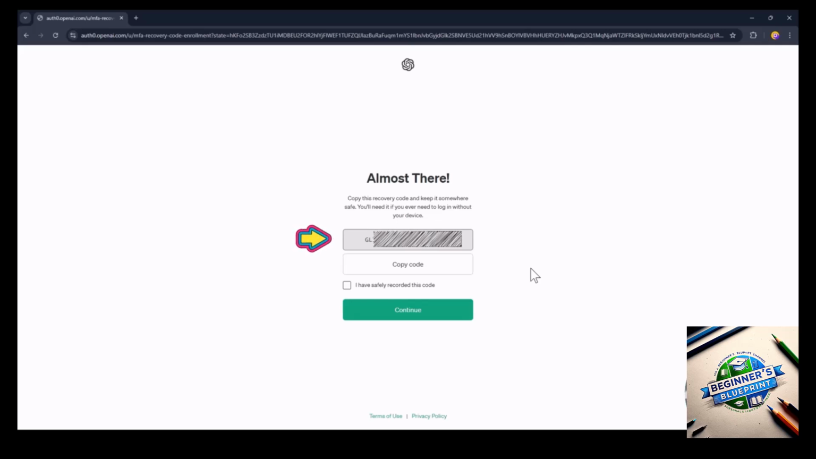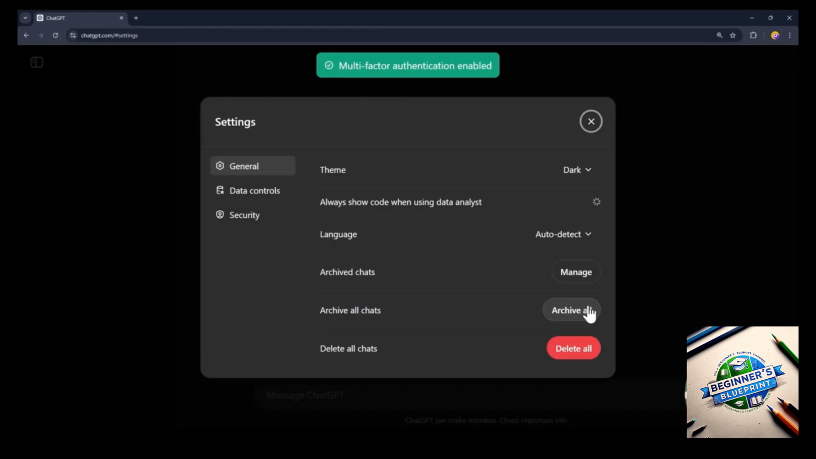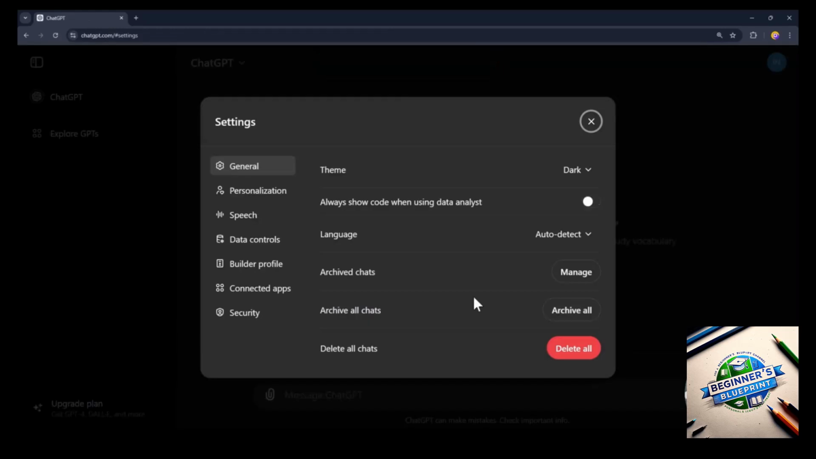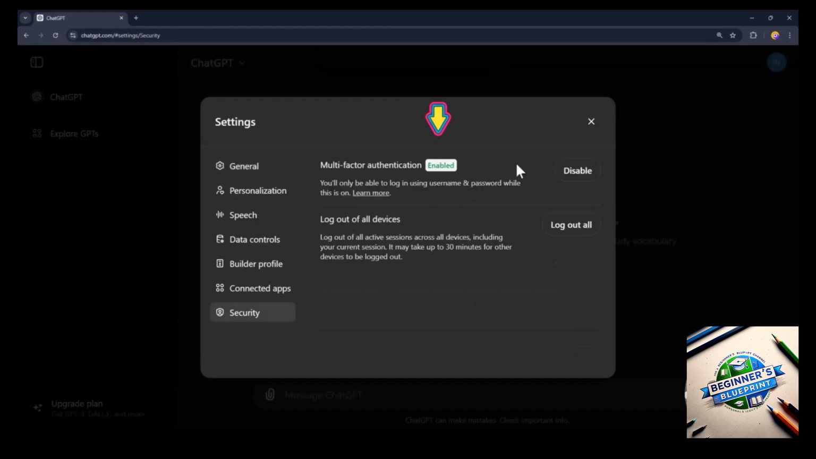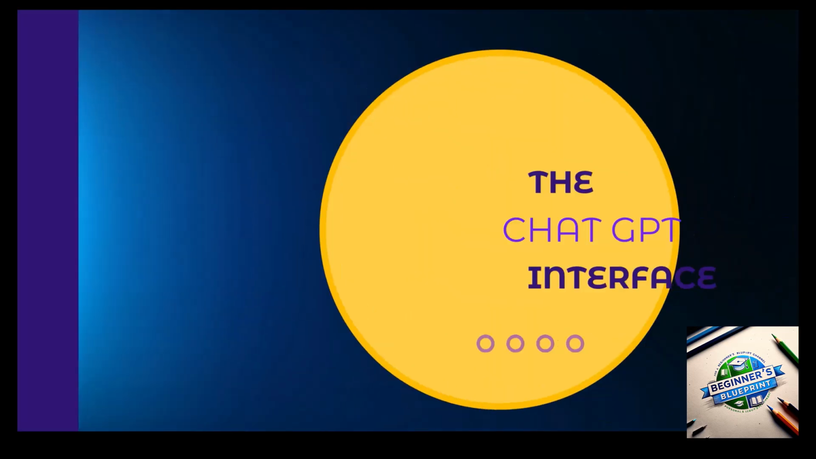Copy the code, record it in a notepad or a document and keep it safe. After that, check the box and hit continue. You'll be brought back to ChatGPT. Your multi-factor authentication should show as enabled. This process using an Authenticator app will be required whenever you set up most of your digital assets.